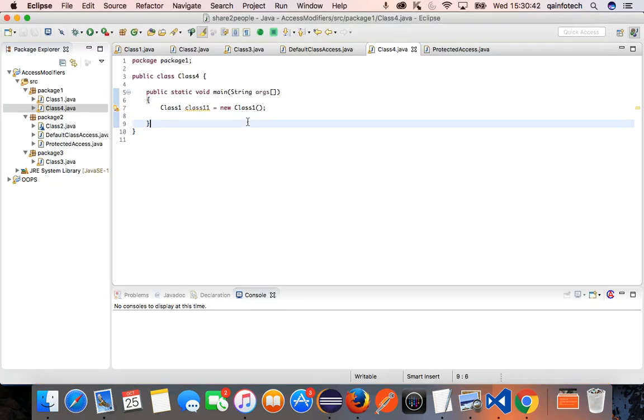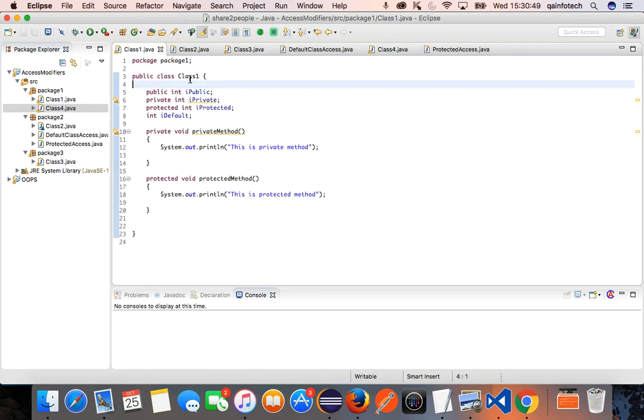So here we have created a demo in which we have different types of classes. We can see in class 1 we have public, private, protected and default. These are the four access modifiers in Java which we will discuss. First one is public, second is private, third is protected, and fourth one is default. So public means that it is available publicly.